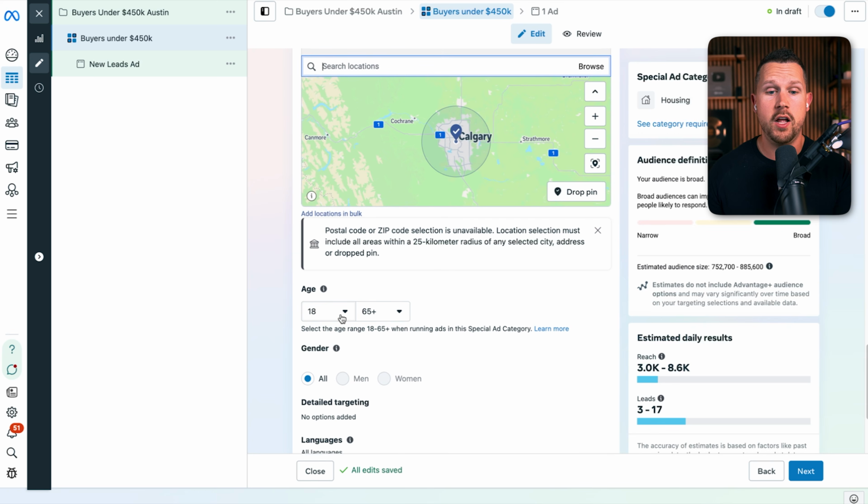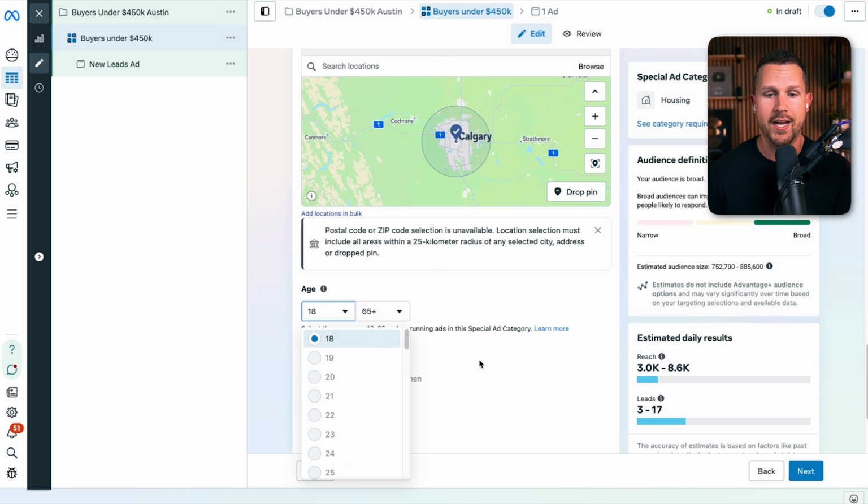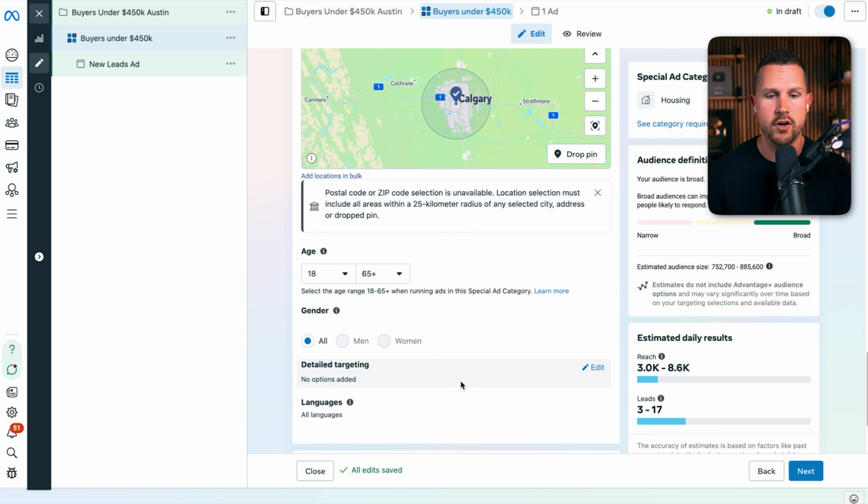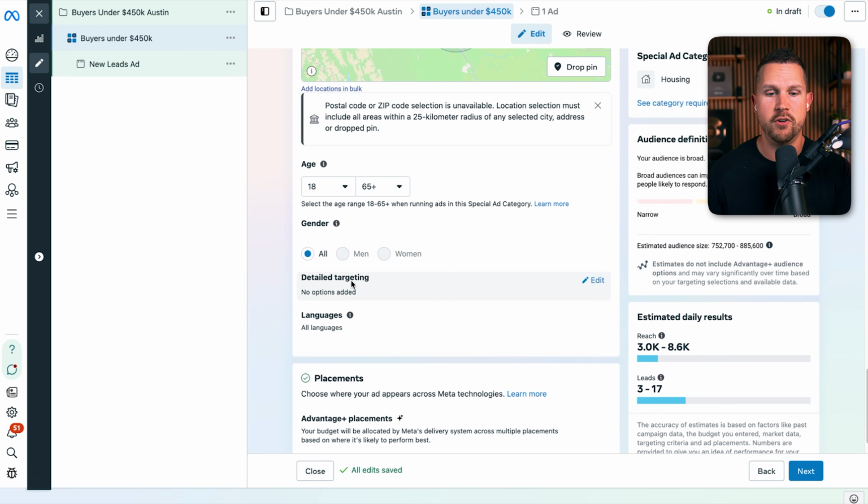Now, because we specialized in the special ad category, we cannot choose the age or gender, and a lot of the detailed targeting options are limited. However, sometimes people are wondering, if you don't select the detailed targeting, is your ad going to perform? The answer is yes. The reason being is that Facebook's algorithm is so good that it wants you to spend money, right? Like Facebook is a business, a for-profit business. So it doesn't want you to spend money, not get results, and never spend again. It wants you to spend money, get quick results, and continue spending, right?